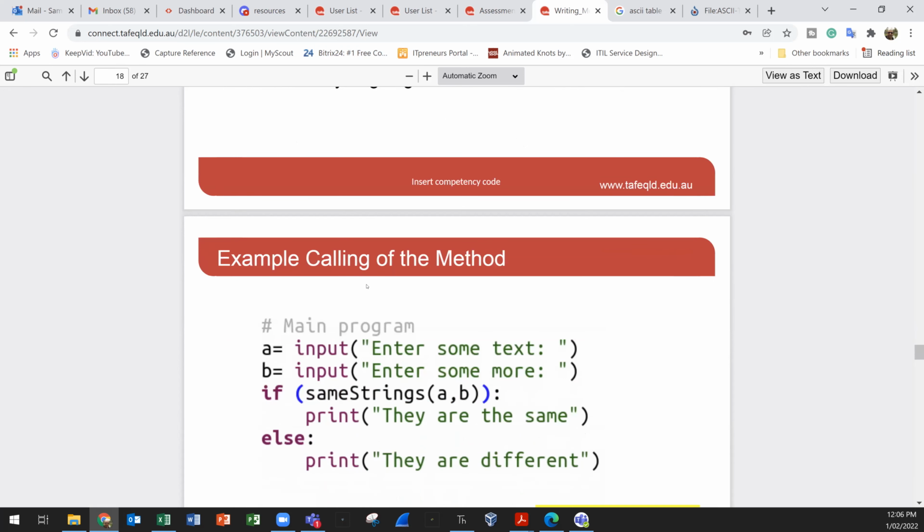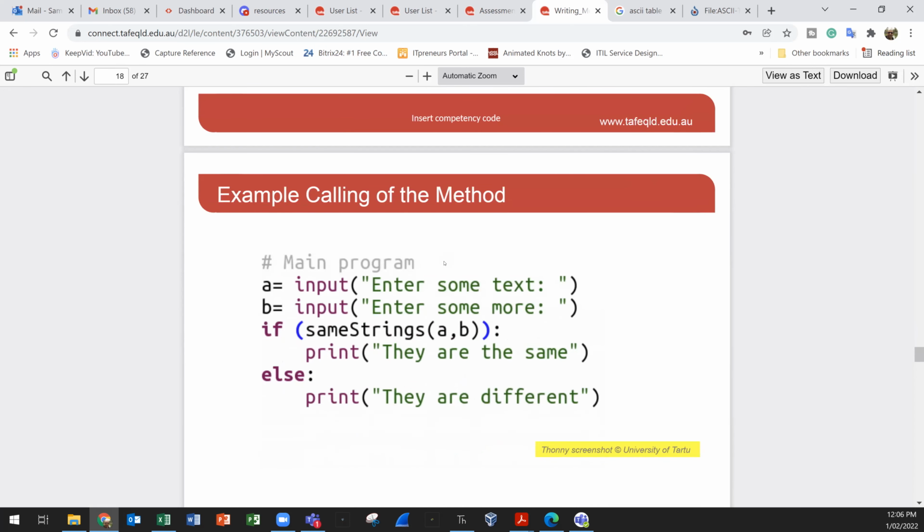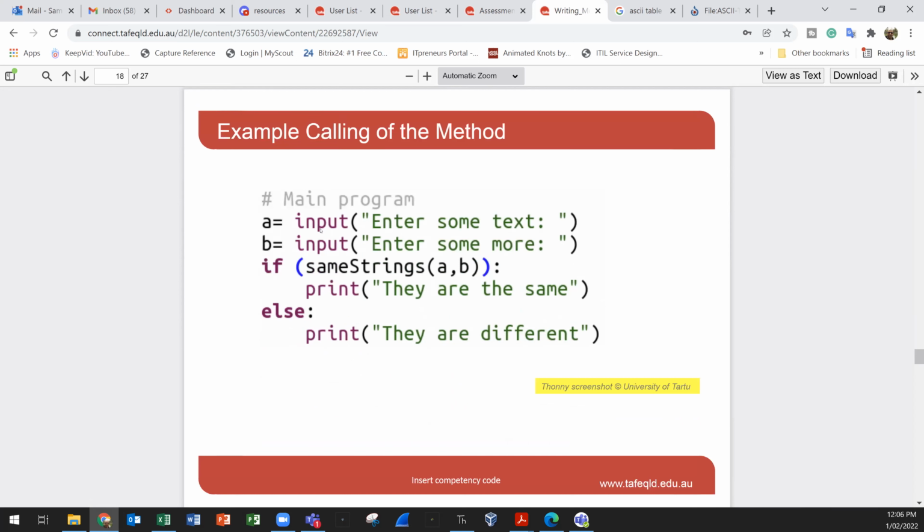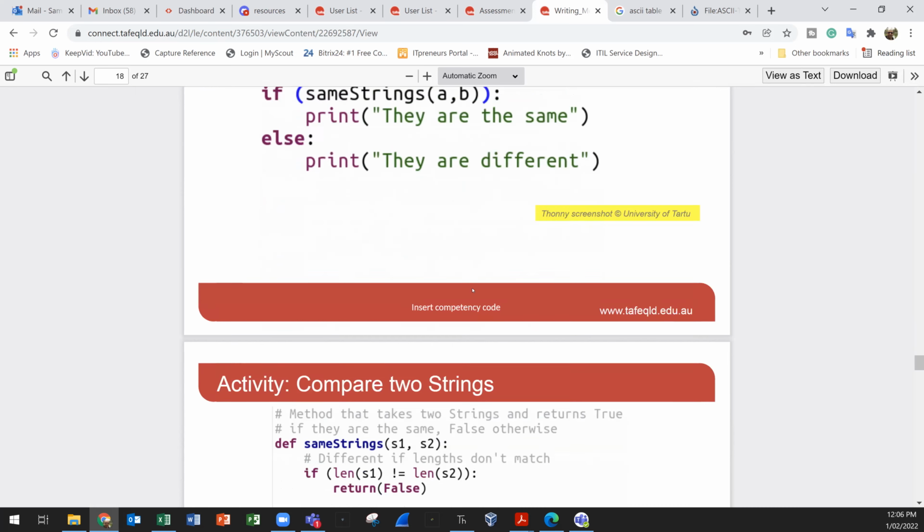So here we have an example of calling of the method. So we have main program. Then for variable A, we are getting some text from the user. For variable B, we are getting some text. Then if same strings A, B, print they are the same, else they are different. So it will compare two strings. Okay.